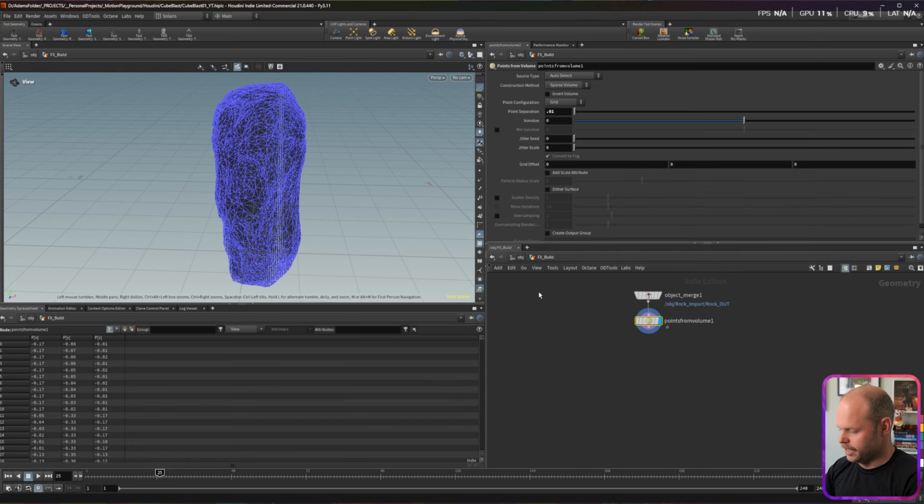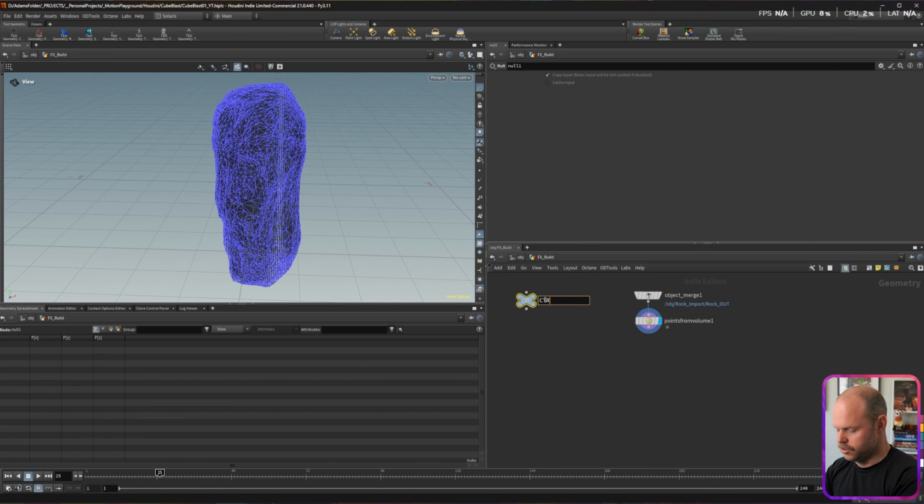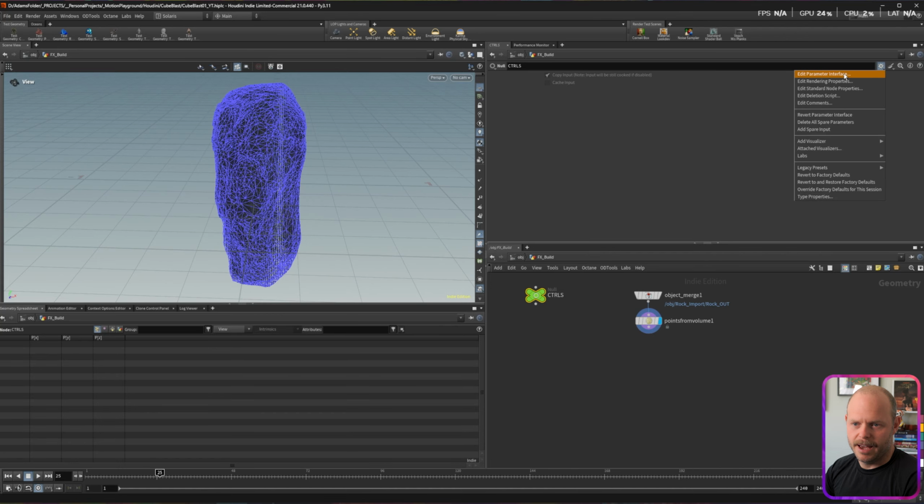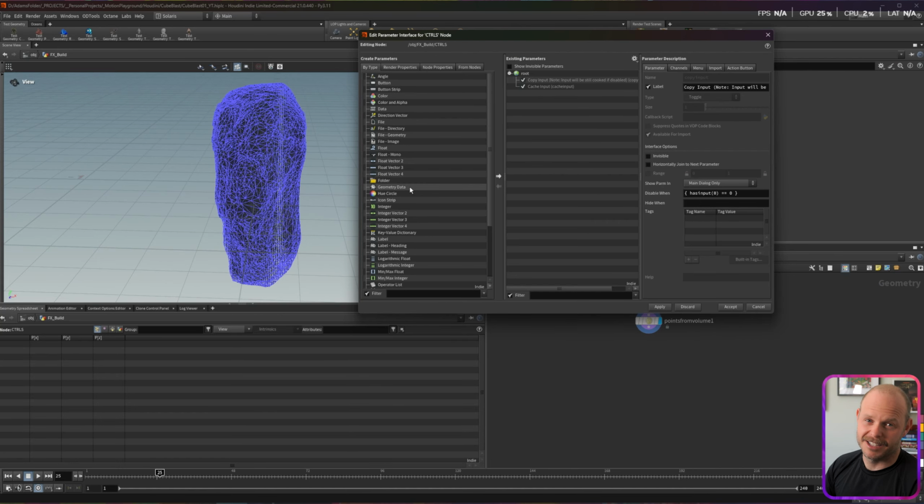Now, a little trick I like to do here is create a null. Call it controls. And I like to put things that are going to be useful for me later on. Sometimes I use them multiple times, sometimes I don't, but it's good to have. And I like to color it green. And then come up to this cog here and go edit parameter interface. All we're doing is just creating a custom controller, like maybe in After Effects you're used to seeing a slider control. It's the same thing.